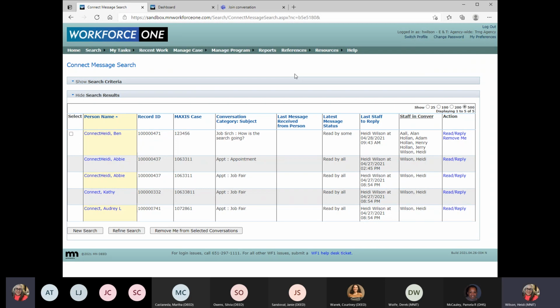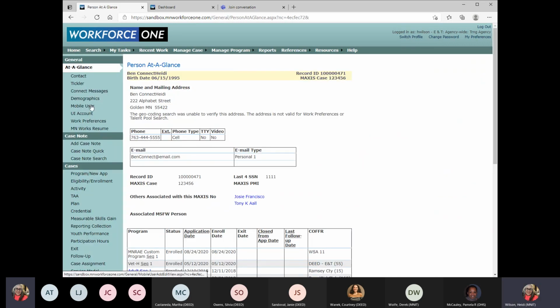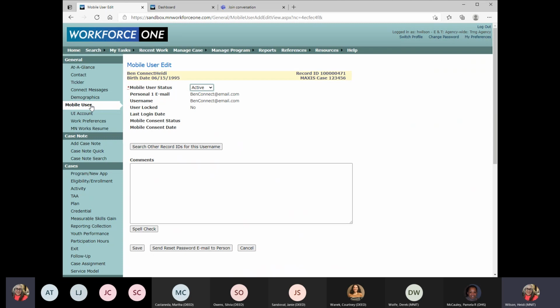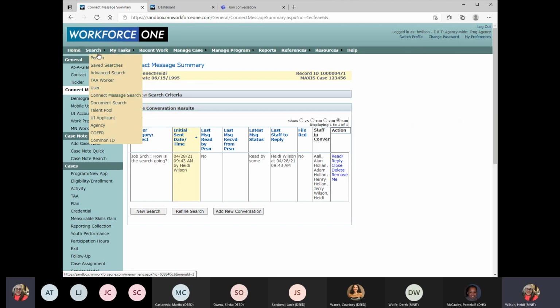All right, now what I'd like to do, if there are no other questions about those, that's the main functionality. Let's go back to the record really quick. You've got your mobile user added, set that mobile user up. The first step, of course, would be to get them enrolled in a program, because that is the requirement. They can't be set up without having a record in Workforce One and having a current enrollment. Then we've got the Connect messages. And you've got your search from the top for the Connect messages as well.